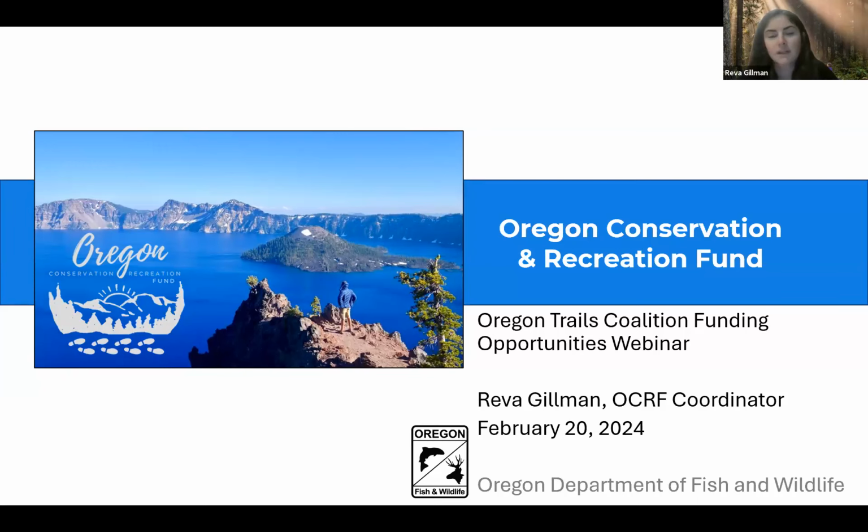So the OCRF was formed within the Oregon Department of Fish and Wildlife for the purpose of protecting and enhancing species within the Oregon Conservation Strategy, and also to create new opportunities for outdoor recreation. So we're kind of in that sweet spot combination between conservation and recreation.